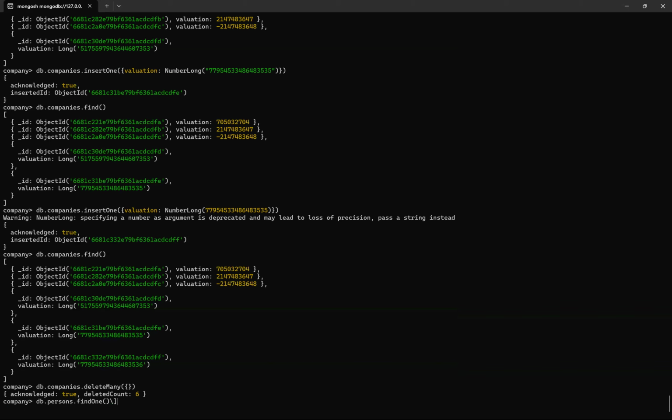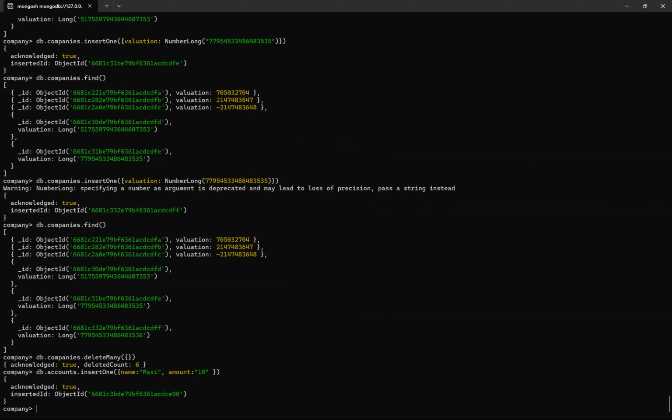Leave it and make a new collection. db.accounts.insertOne, name: max, age, any age or amount: 10. Okay. So this is our values inserted.